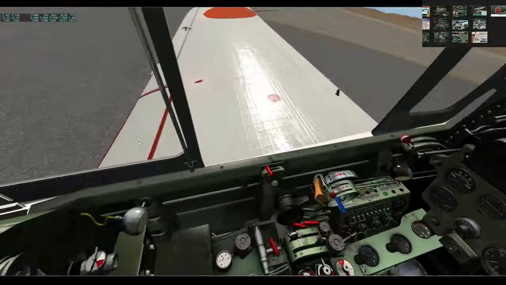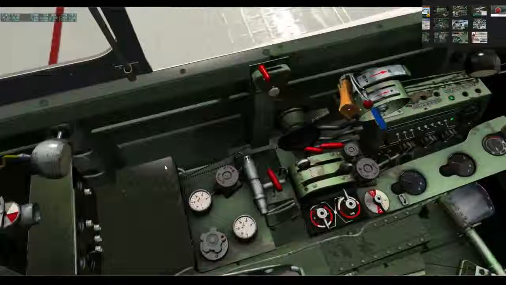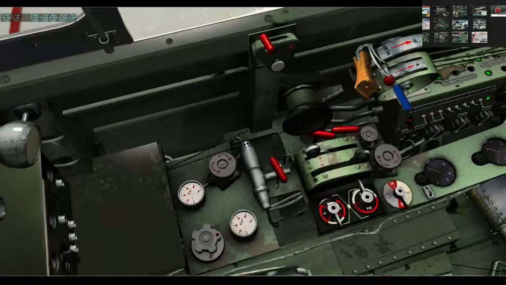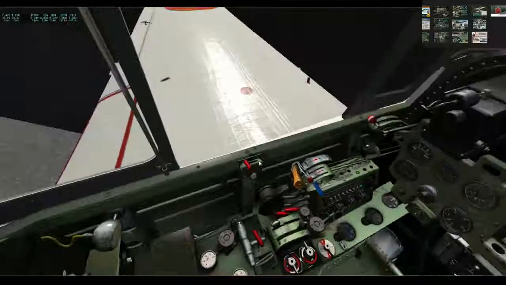Alright, I mean, that's pretty much all that I had planned. If there's something you guys want to see in this plane, something you want me to try with it. Okay, don't know what that did.